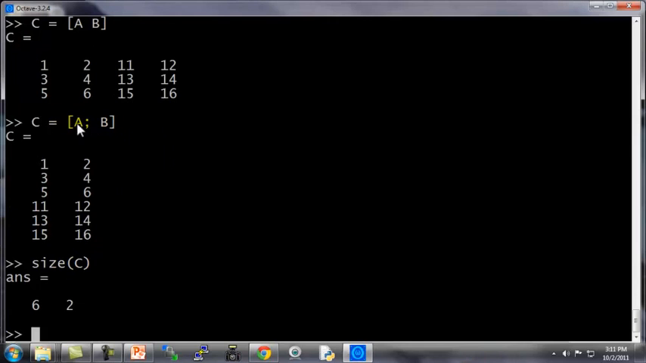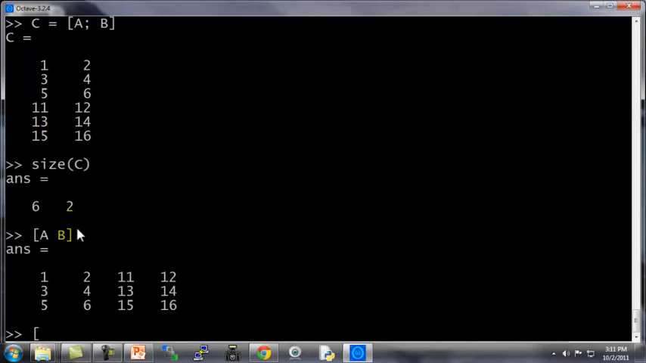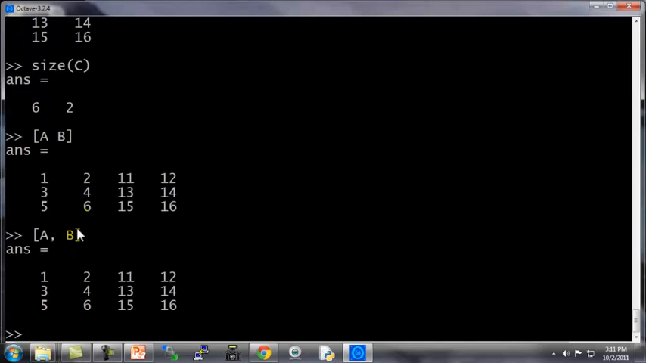So C is comprised of A, and then go to the bottom of that, and then put B at the bottom. And by the way, this A B is the same as A comma B, and so either of these gives you the same result.